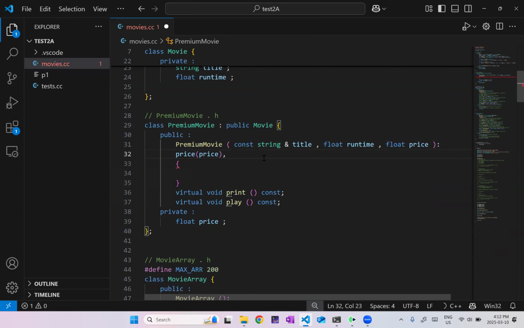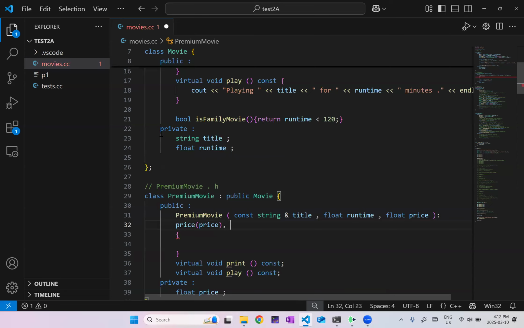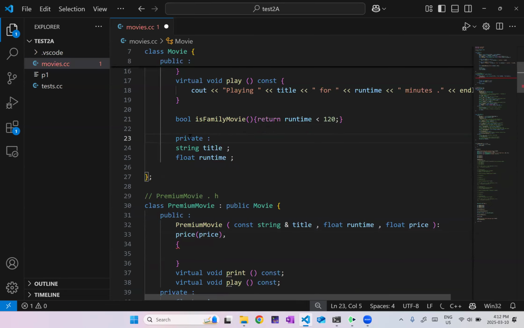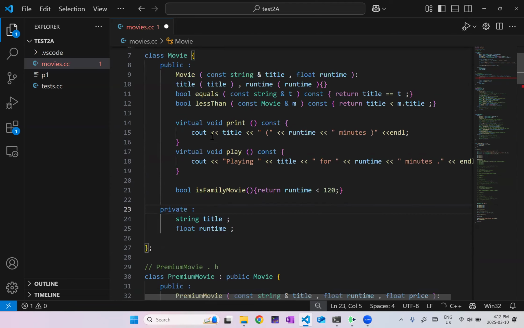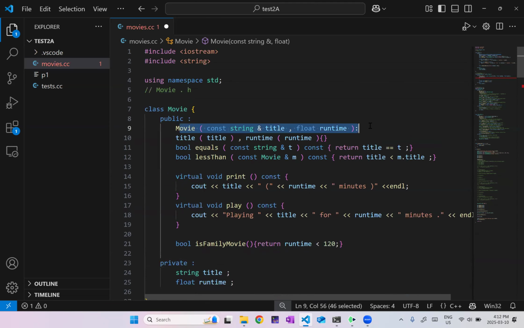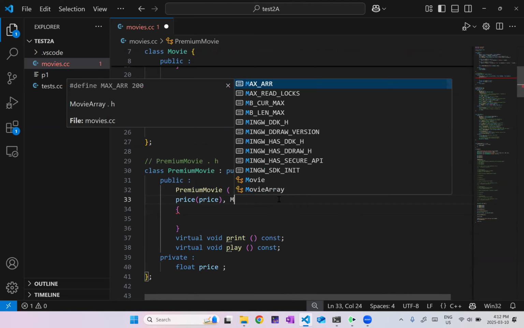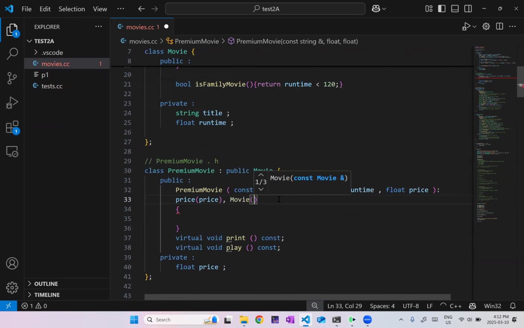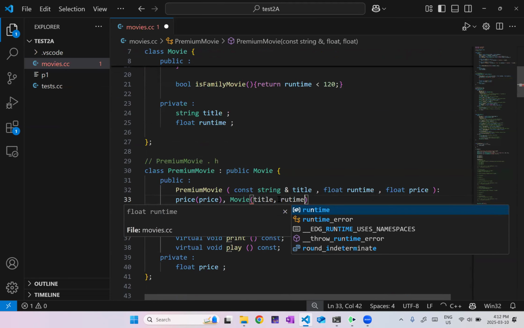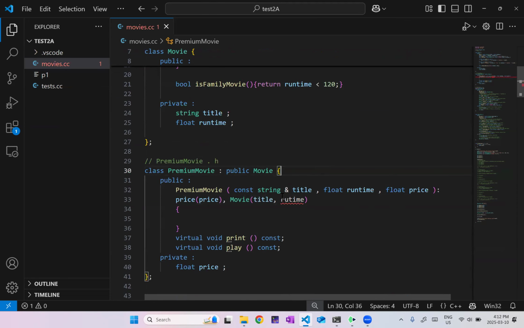The other thing is I have to initialize from my parent title and runtime. They're private to the parent, so I cannot access them directly. I have to call the parent constructor. The parent constructor, there is no default constructor, so I would have to call it regardless, right? It expects that identifier, sure. So I'm going to call movie and then pass in title and runtime.